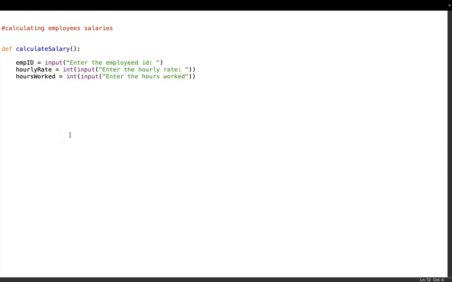And now let's do a calculation. I'm going to create a new variable, which is going to store the result of multiplying hourly rate with hours worked. And finally, we're going to output the result. So I'm going to use my good friend printf, and I'm just going to say that the employee with this employee ID received a total of, let's put a $ sign in there, and then we'll put a number. Okay, so this is my calculate salary function definition.